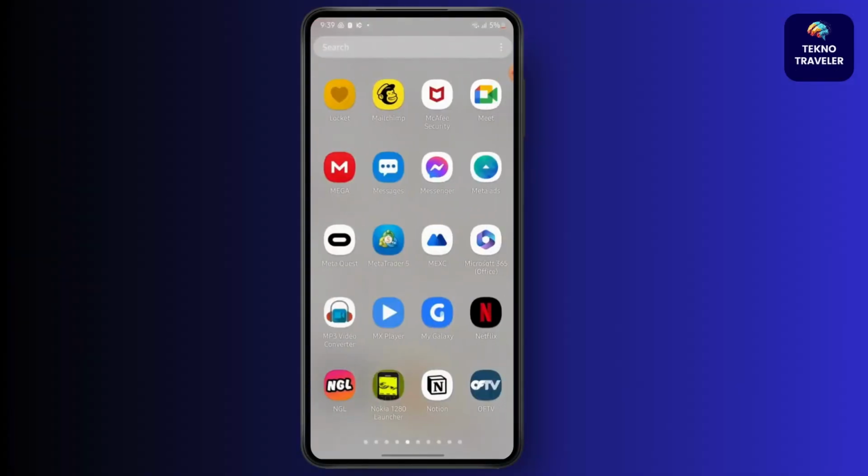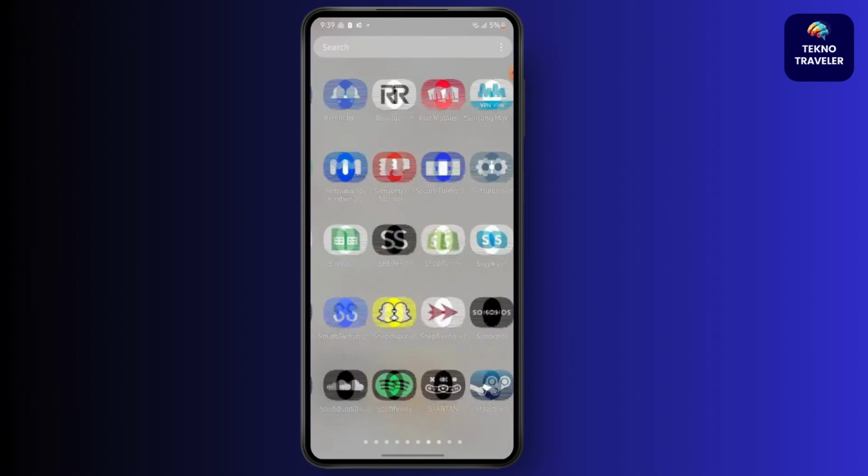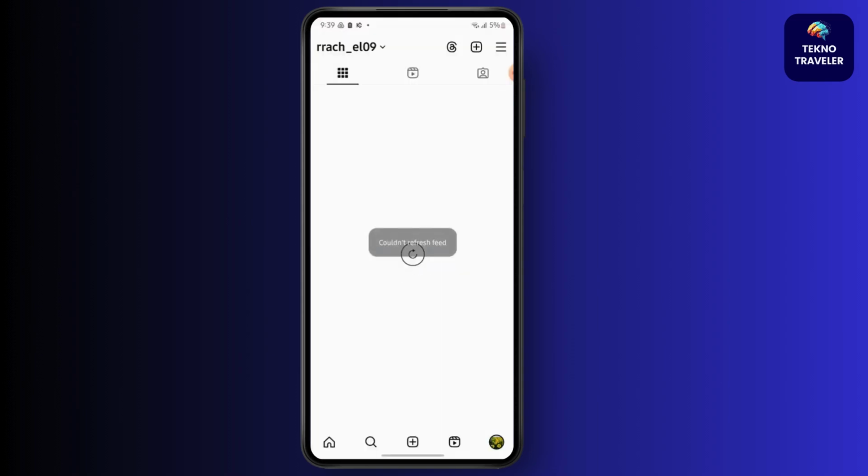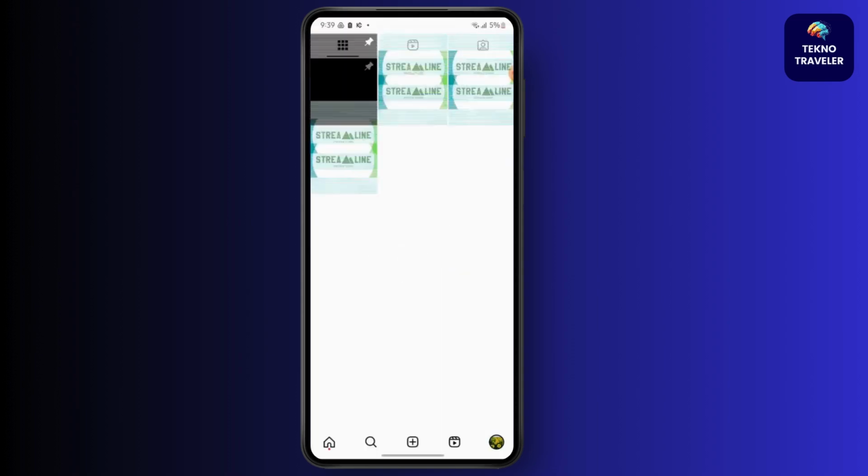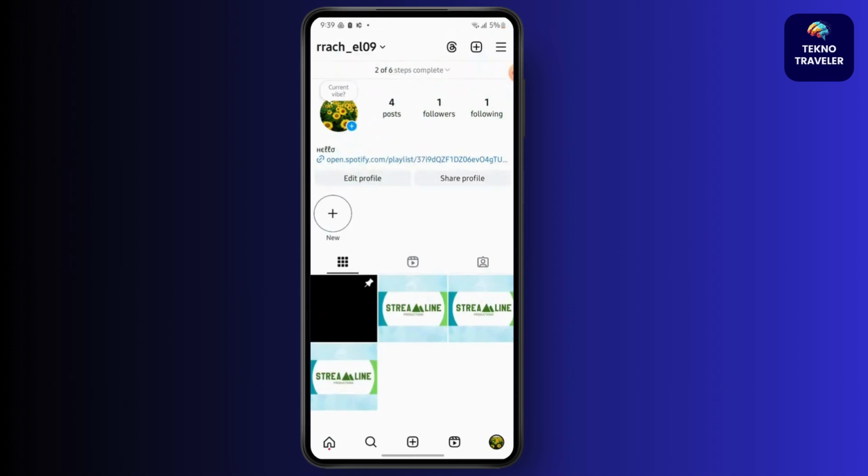So first, launch your Instagram and then tap on your profile icon. If you have already enabled subscription, along with edit profile and share profile, you will get an option of subscription. Simply tap on it. Since I do not have that subscription option enabled, I cannot exactly show you.